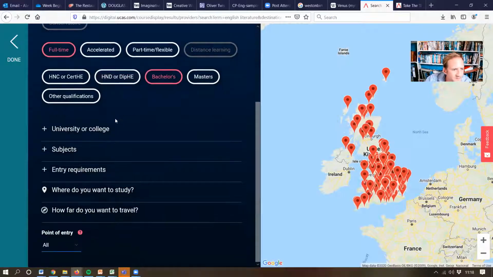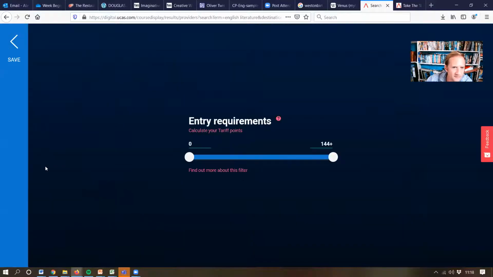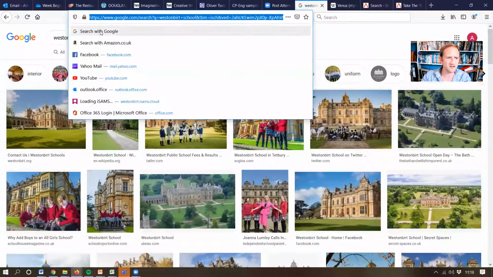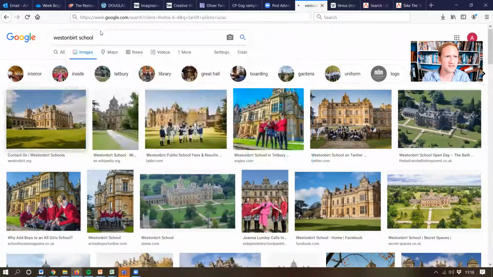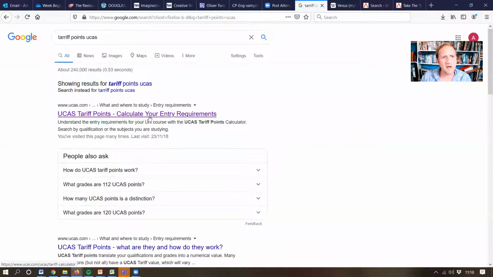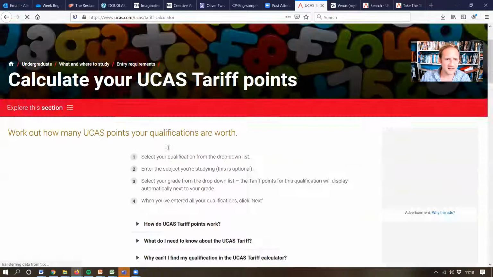So, entry requirements. Calculate your tariff points. Now, that's annoying because you might say, well, I'm going to get 3 A's, or I'm being predicted 3 A's. So where's that? So if I go here, let's calculate tariff points. Tariff points, UCAS. And there we have the tariff point calculator.